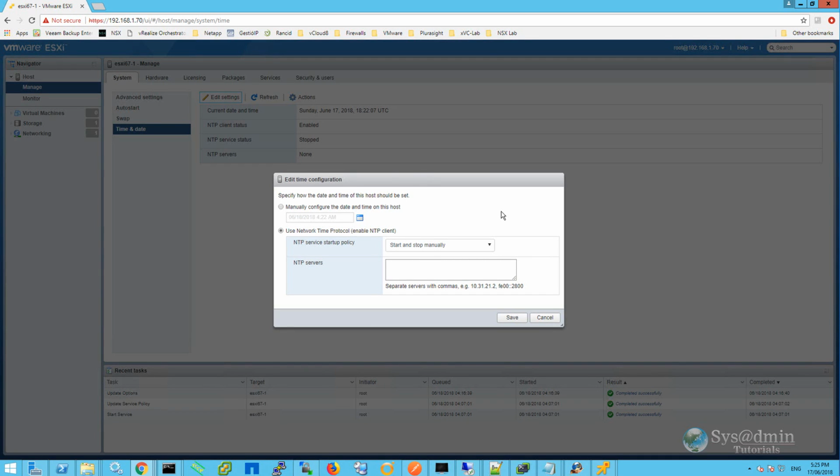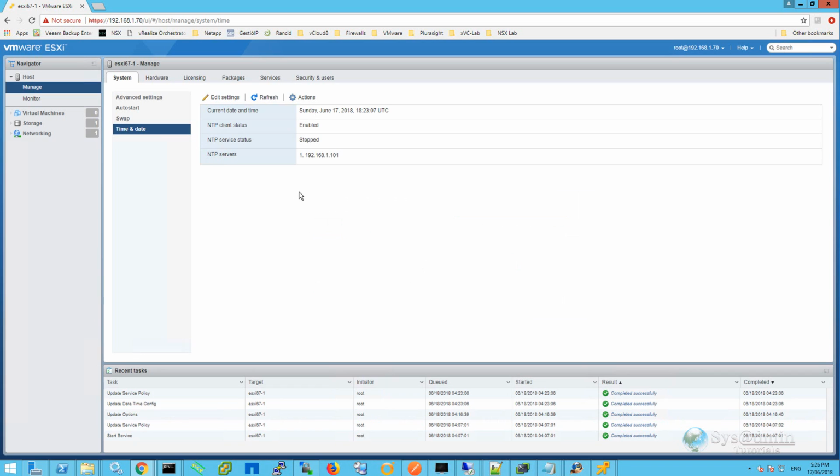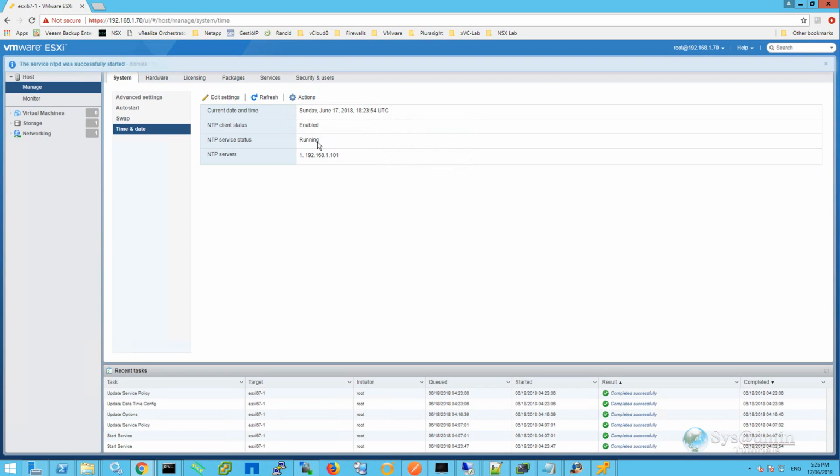I'm going to set the NTP server startup policy to start and stop with the host. And I'm also going to enter in my NTP server, which is my Active Directory domain controller. Alternatively, you can set the time manually by selecting Manually Configure the Date and Time on this host. Click Save. If you've selected to use an NTP server, we can click on Actions, NTP Service, and Start. We can see the NTP server status is now running.